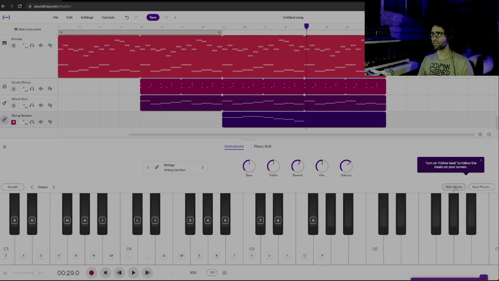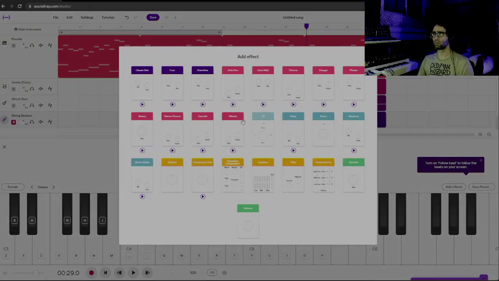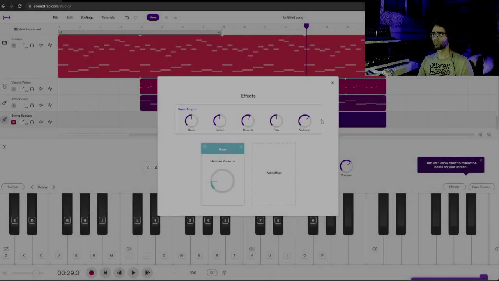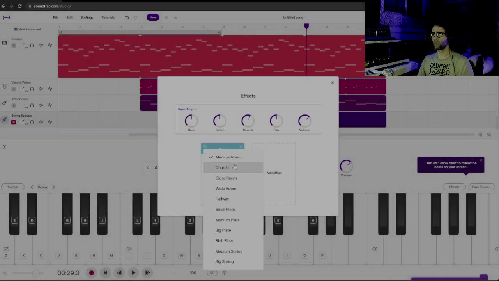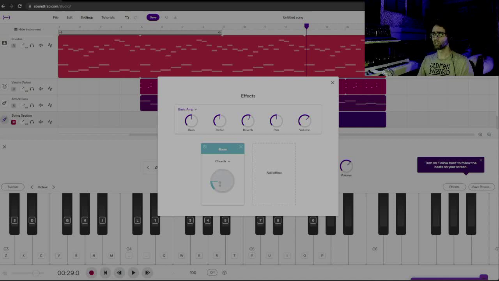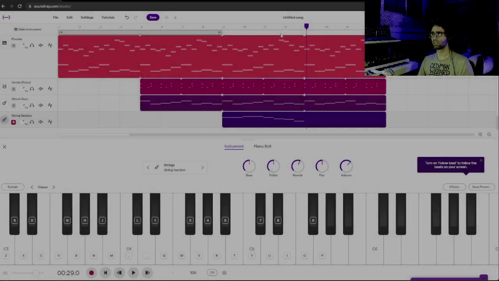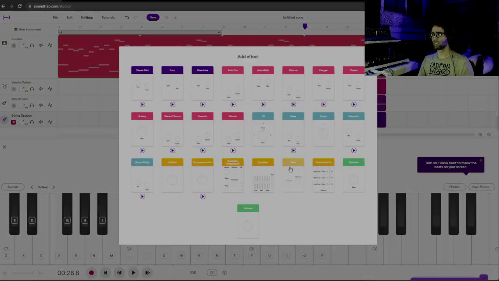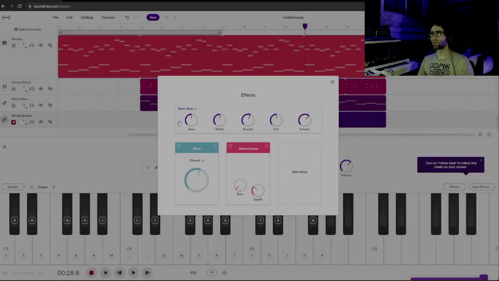We can usually do that with effects, and I'm going to choose room here, and I'll choose a big room. So church, this is what I picked for the other one. Let's see what this sounds like. It's much better. I still could use a little bit of something else, maybe a delay or a sort of a weird effect. Stereo chorus, that sounds nice.